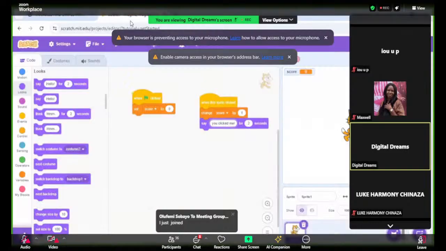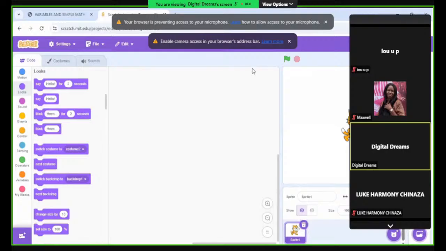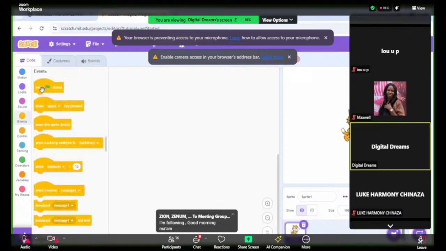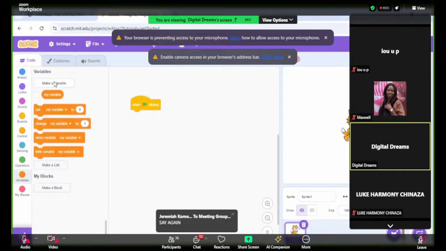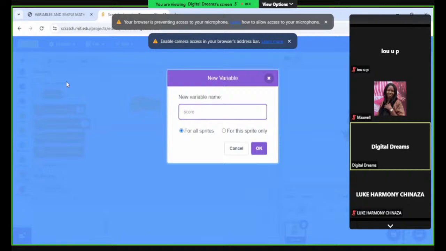And create a new file. Okay. So I clicked on my events and I choose this block, right? Clicked on variables, a variable named score. So I'll click on make a variable box here. I'll type in score. Okay. And I'll click on OK.